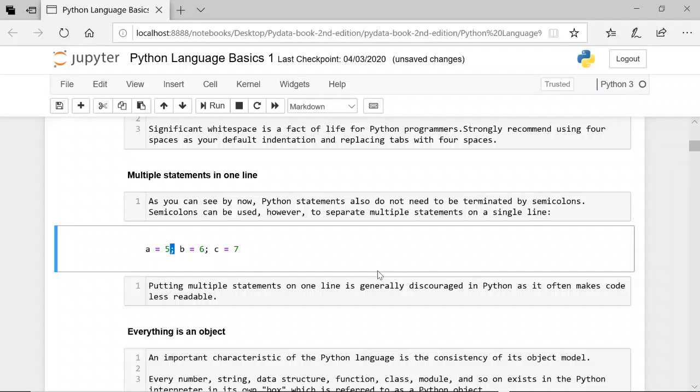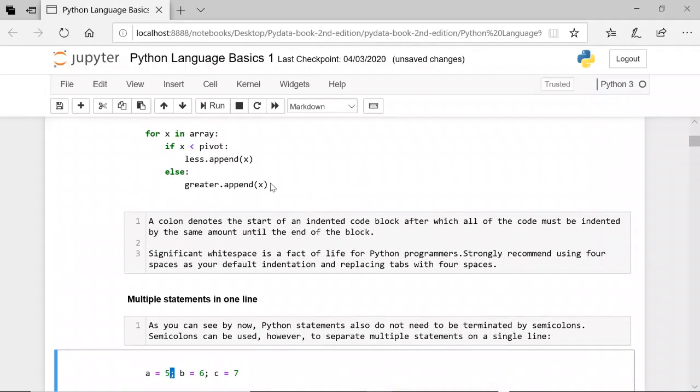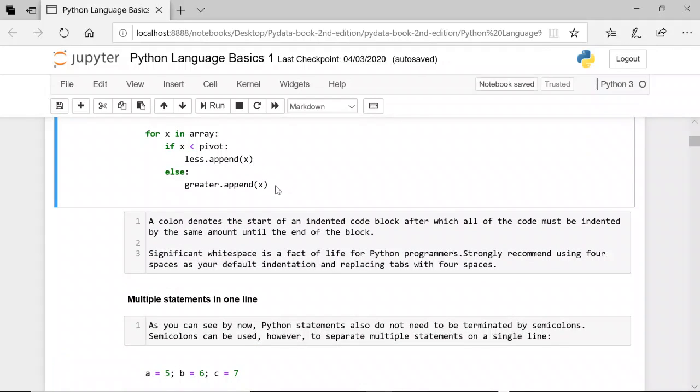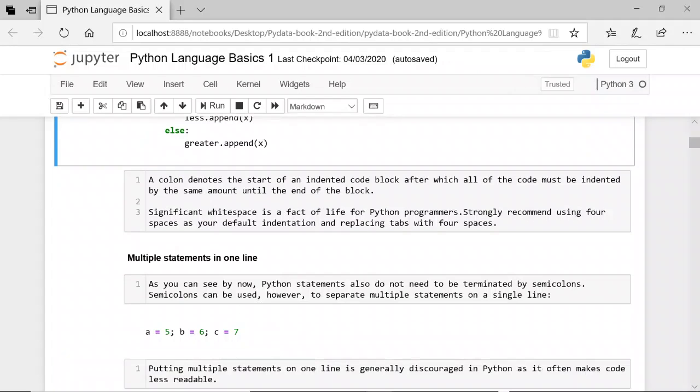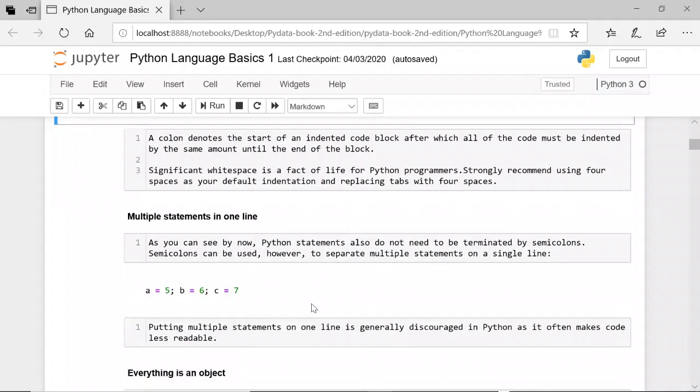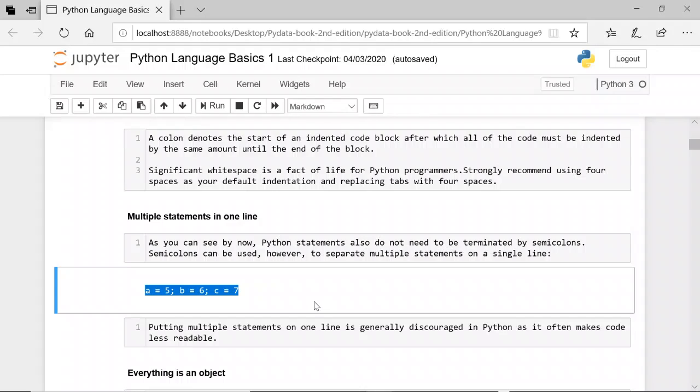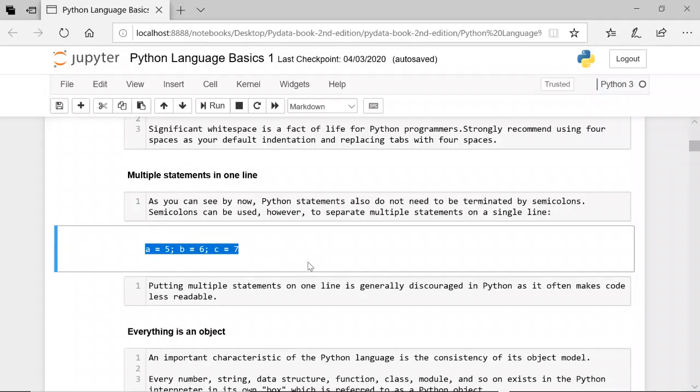So as you can see by now, the Python statement does not need to be terminated by semicolons. This one here doesn't have any semicolons to end it. A semicolon can be used to separate multiple statements in a single line. These are multiple statements. We can separate them into 3 lines, but if for some reason you want to keep it in a single line, in this case we can use the semicolons.